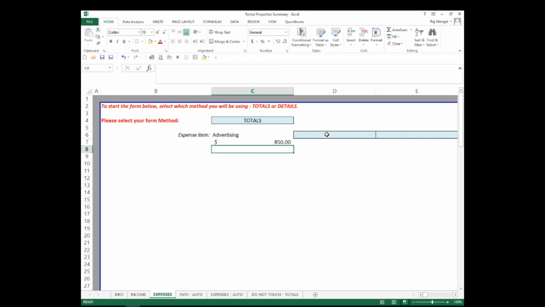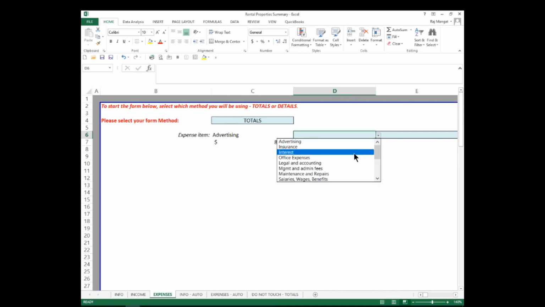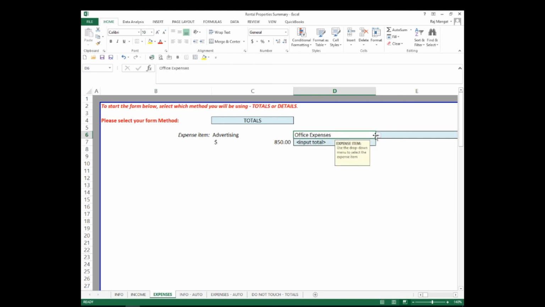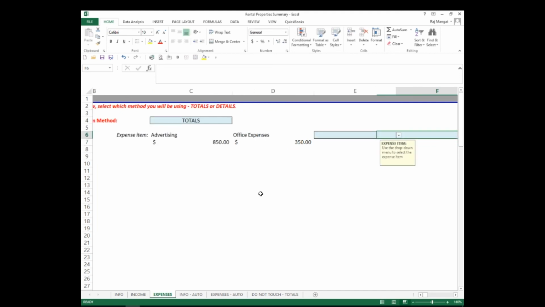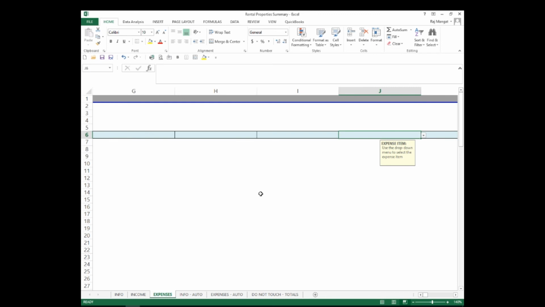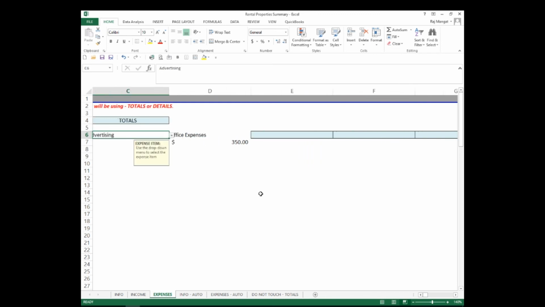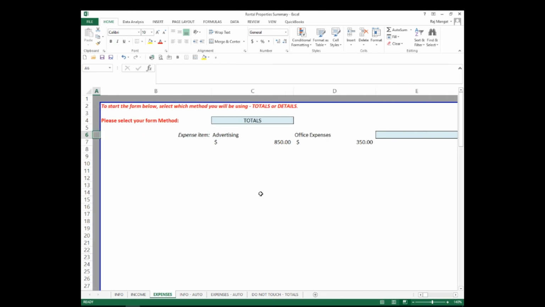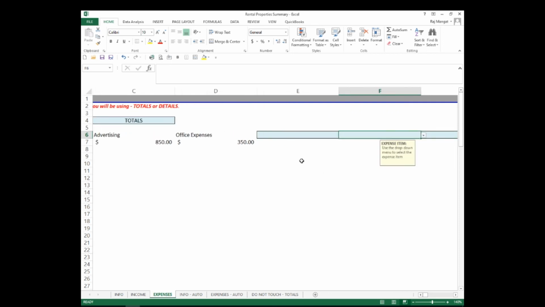Then when you're done, you would go to the next column and say you have office expenses. That's usually when you have multiple properties, but just for the sake of the example, let's say that's the case. Maybe you have $350 of office expenses, and so on and so forth. And you just keep going down. Down here there's a bunch of shaded cells where you can drop down to the appropriate expense item, and it would tell you where to input it. So, insurance, and there it goes.